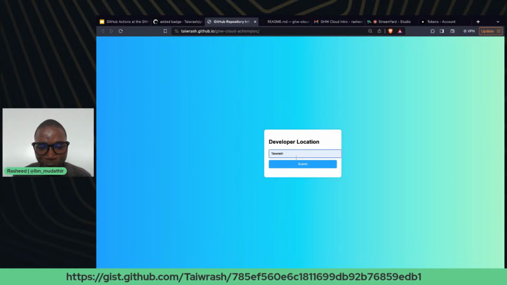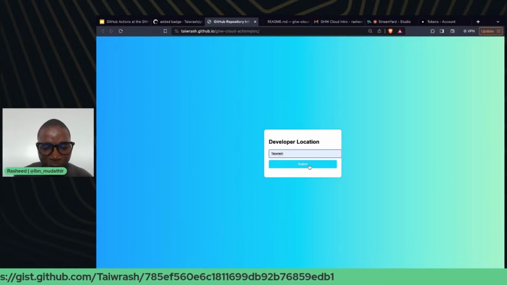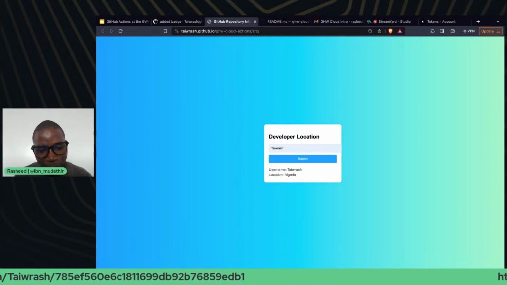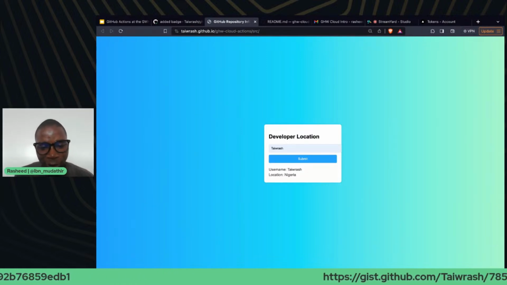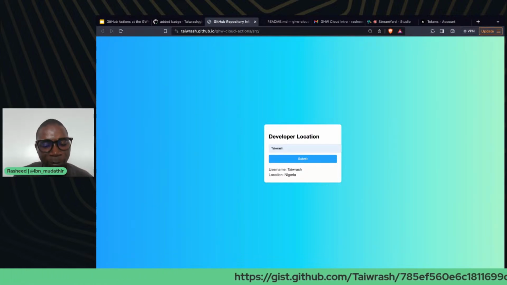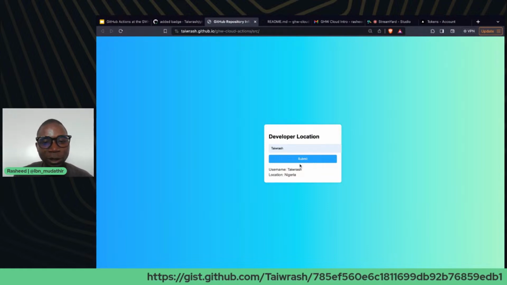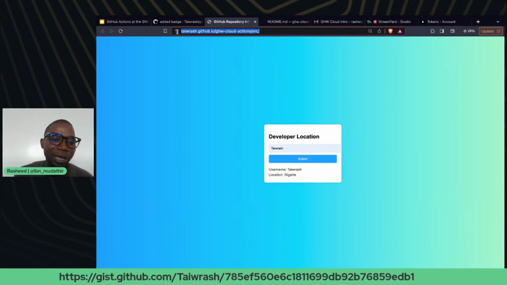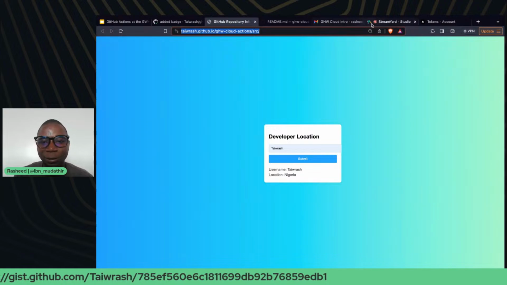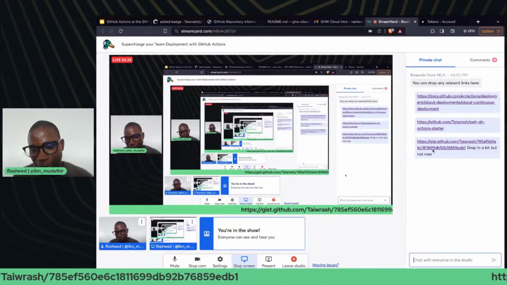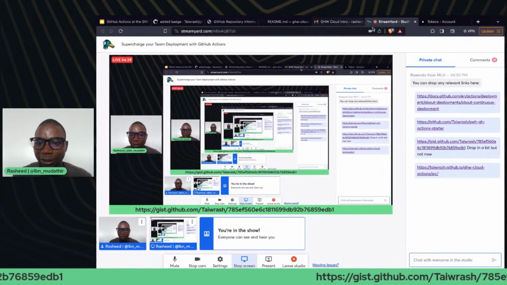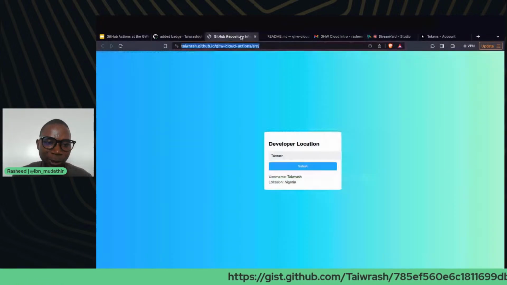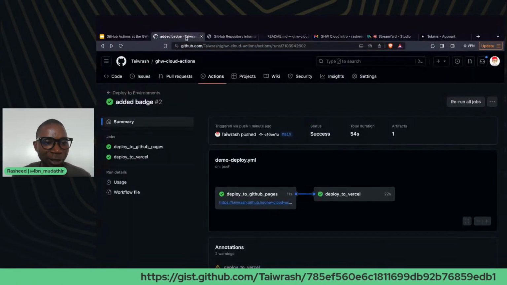So I can put in a username, that's my username basically, and then submit it, and then we make a query to the GitHub API, then bring back my username and my location, and this is basically what our app is doing. This app is live, everybody can access it. Let me put it here in the chat so that we get to see it up. And that's how you deploy to GitHub Pages, as simple as that.